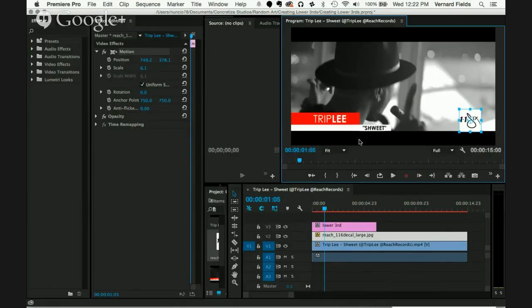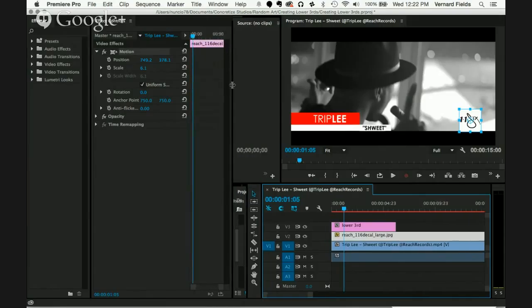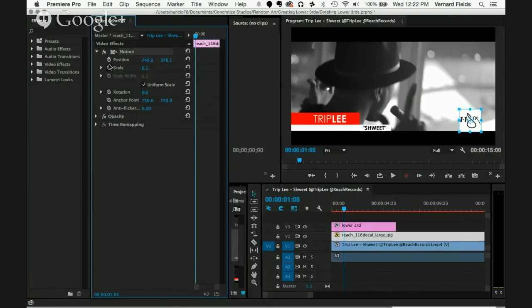Now, if you don't want that white box, the easy way to get rid of that is still over here where you have your position and all that good stuff. Let's see, you will go onto where it says opacity. And opacity, of course, as you can see, it lowers the opacity. You know what opacity is.